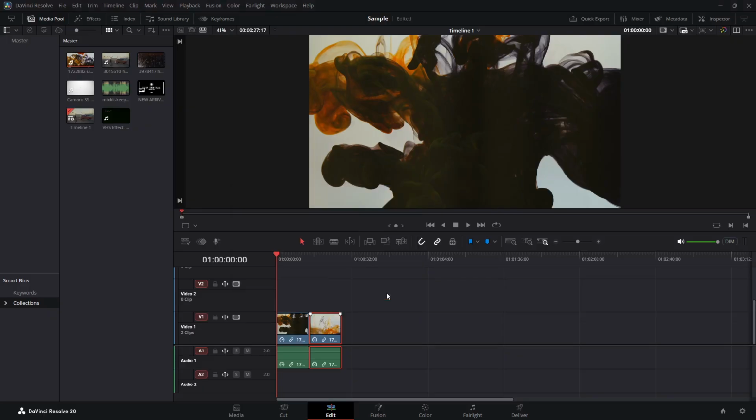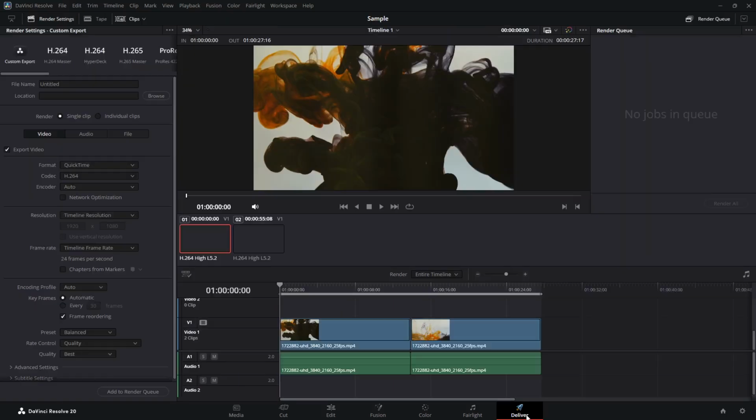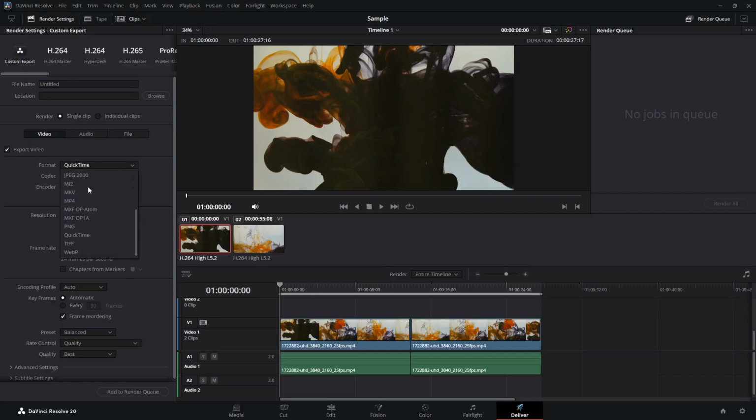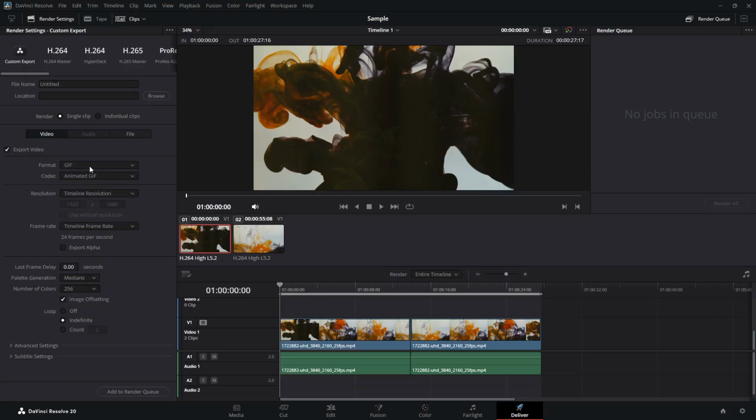With your clip set up perfectly, it's time to export your creation as a GIF. Click on the Deliver tab at the bottom of the screen. This is where Davinci Resolve handles all export and rendering tasks. On the left side of the Deliver page, you'll see various export options. Look for the section labeled Format and click on it. From the drop-down menu that appears, change the format to GIF. This tells the software to export your video as an animated image file instead of a standard video format.